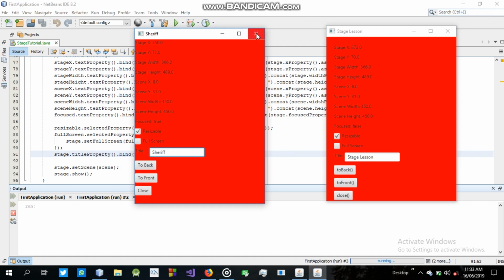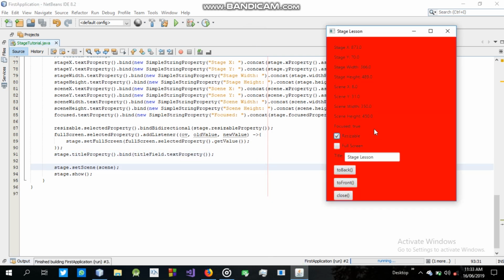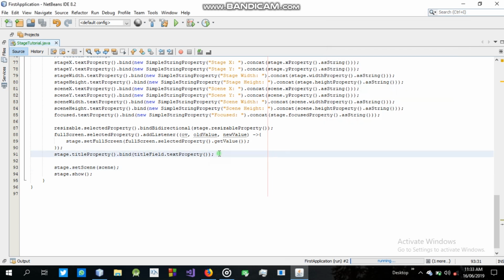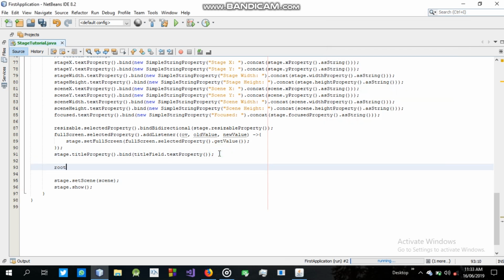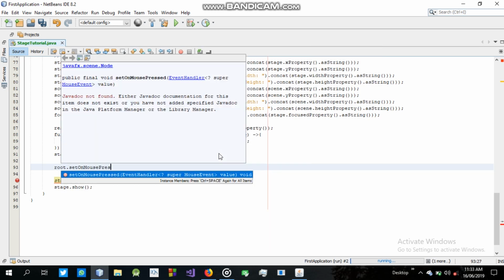So to be able to do that is also pretty straightforward. All we want to do is that whenever we click on the root, we want to get the position or the point of the mouse press event, because we'll press the mouse before we can drag. So once we get the position of the mouse pointer when the press occurred, how do we do that? Pretty easy. So root dot set on mouse pressed.